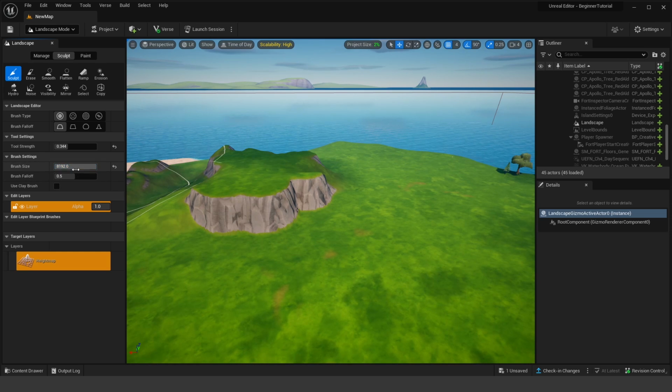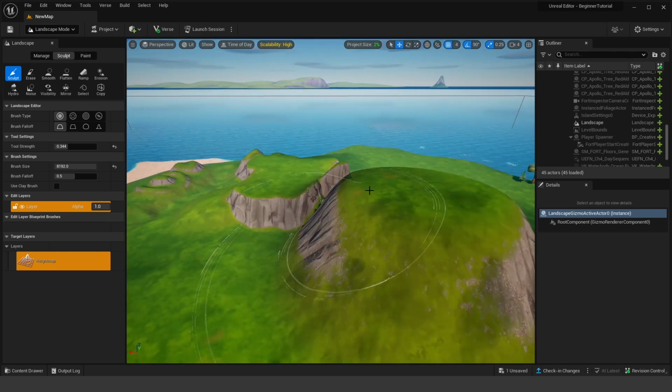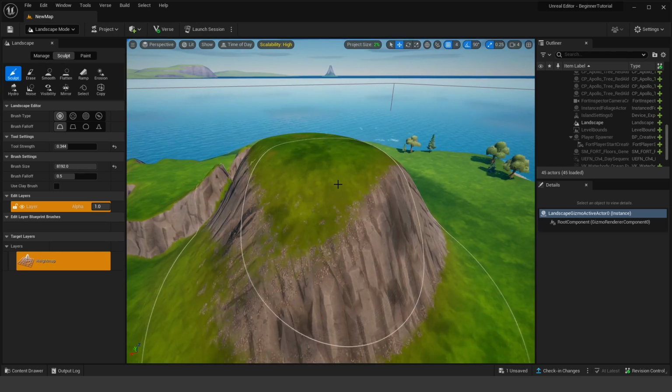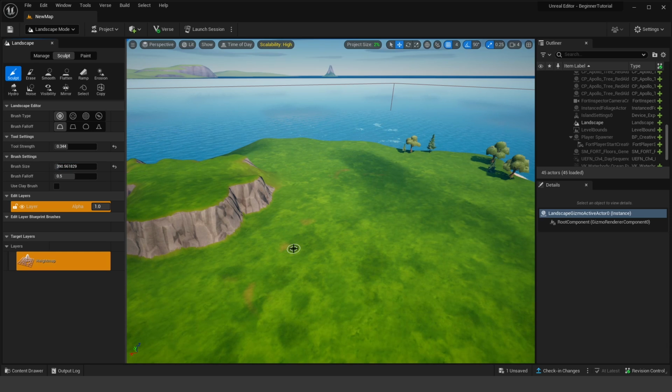So if you increase this all the way, you can see we have a very big brush. So we can create a really big mountain or hill and undo that. We can also create a very small brush.